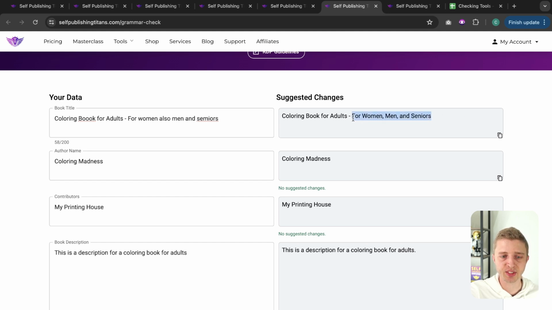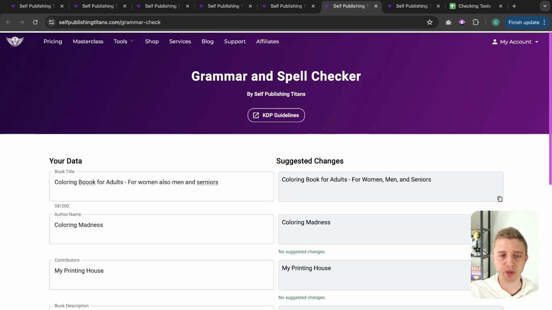It also capitalized it correctly. Then here we can see that coloring madness was fine and there were no suggested changes. Same for the contributor name. But then here on the book description, we can see that I forgot to add a period at the end of the sentence. So here it went ahead and added that for us. So you can just run all your books through this tool to make sure it's all correct, and then click on copy so you can put that in your book description.